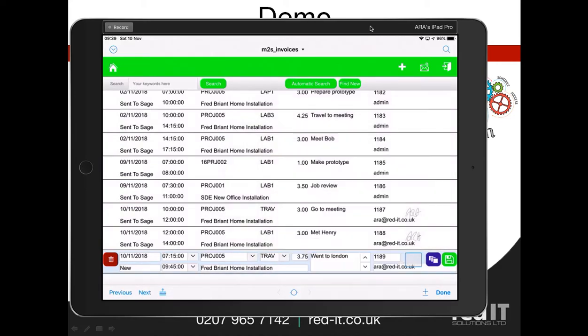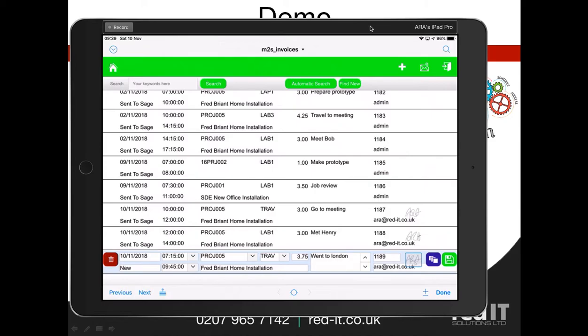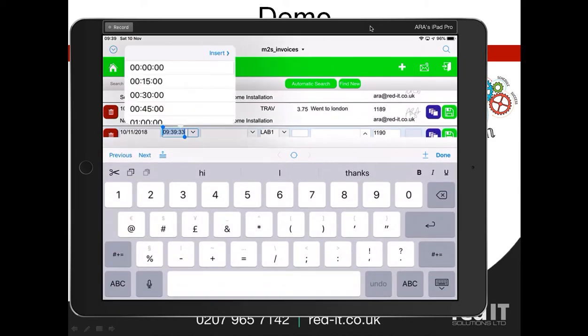And what I can do is then put a signature on it to prove it was me who put this in, in case somebody wants to check it. Done.